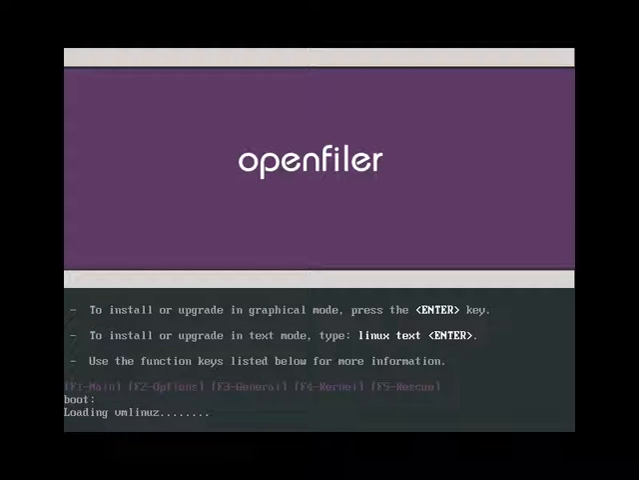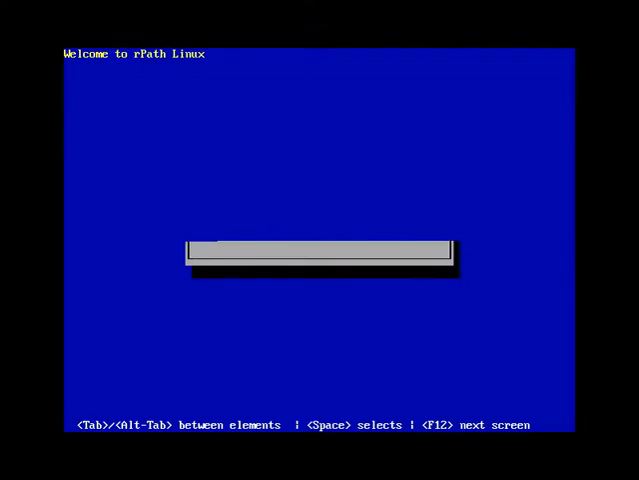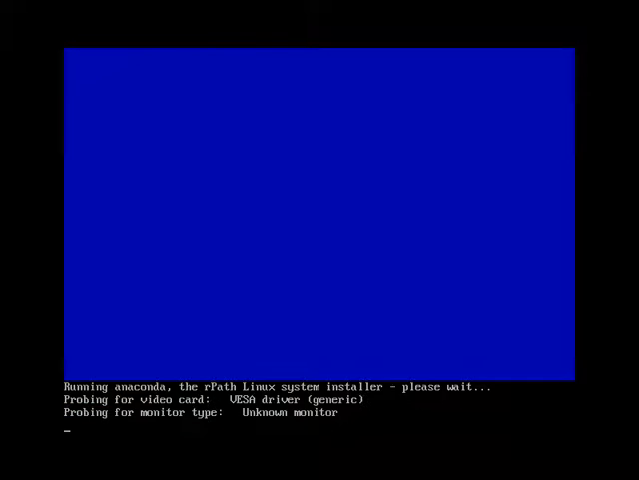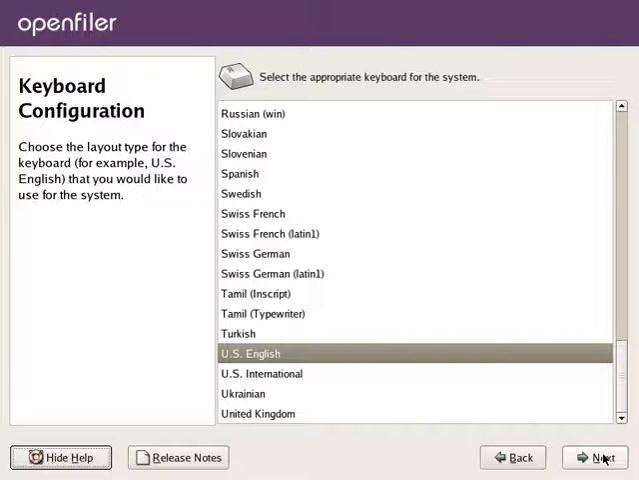Now we will install OpenFiler operating system, which will act like a SAN storage for our RAC installation. Here it is asking us to test the CD, which we can skip. Now when the installer starts, we can go to the next screen. We will select US English for the keyboard.